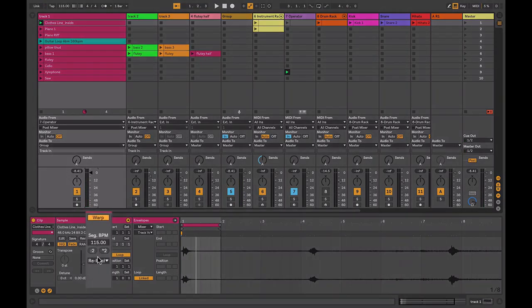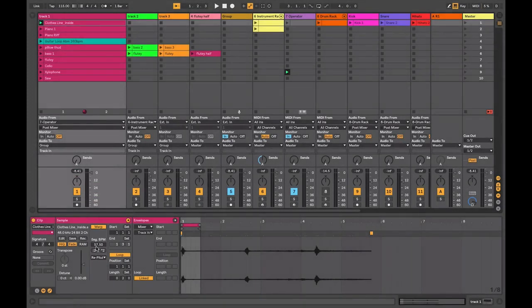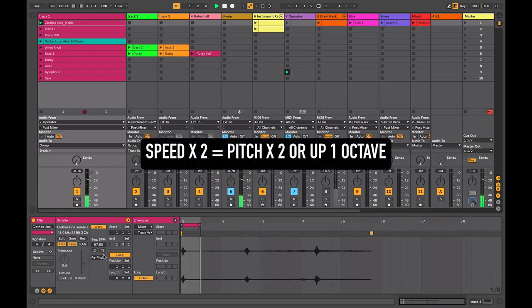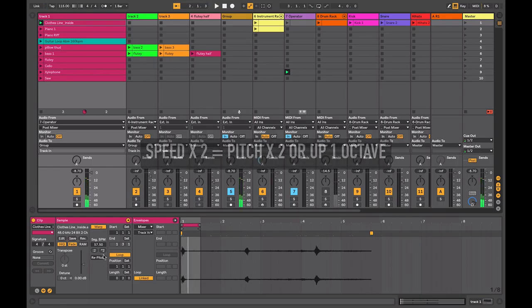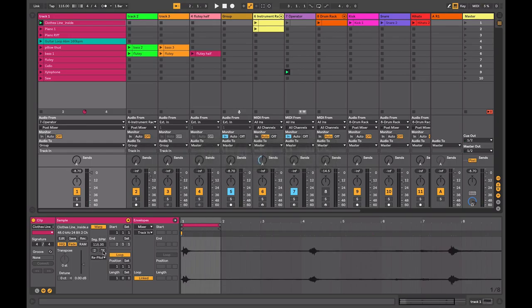In my warp section here, I have it already set to repitch, and if I halve the tempo so that its original tempo is 57.5 and my main tempo of the session is at 115, it will play back at twice the speed. So that would be equivalent of playing the machine back at 30 inches per second. So I'll put it back to playing, let's say, 15.